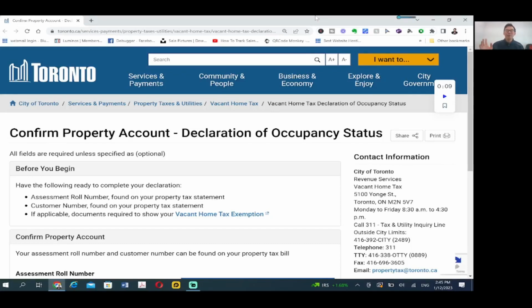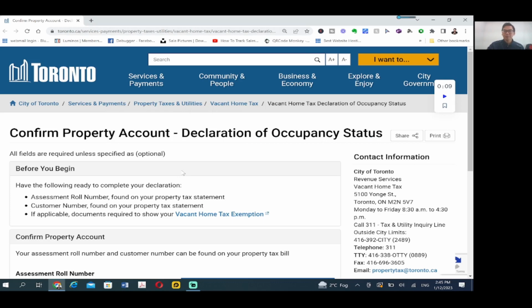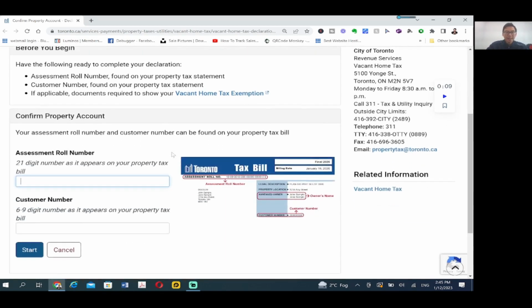So today I want to show you how to claim the Toronto vacancy declaration. In front of you is the official website for the City of Toronto, and I will post the link in the description for the YouTube. It is actually very easy, but let me show you step by step how you are going to declare the status of your Toronto property. So come here to this website.